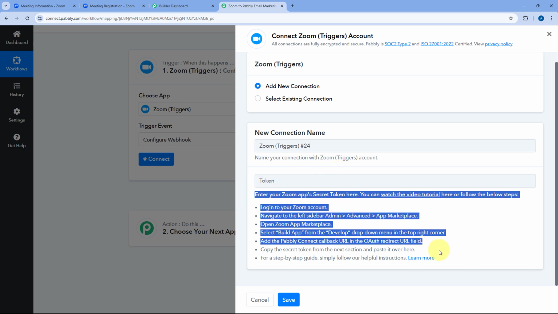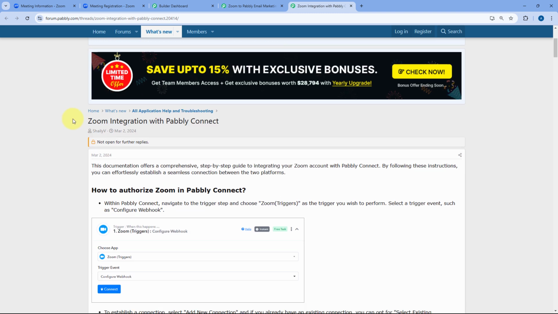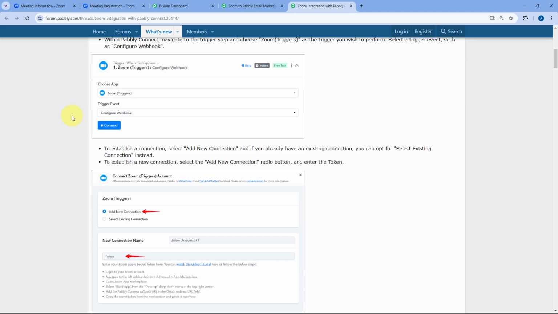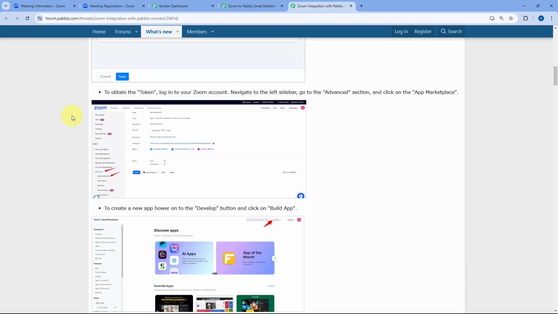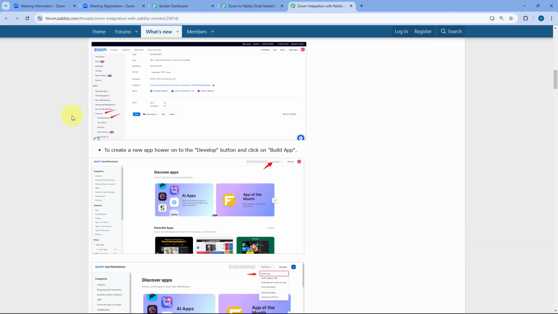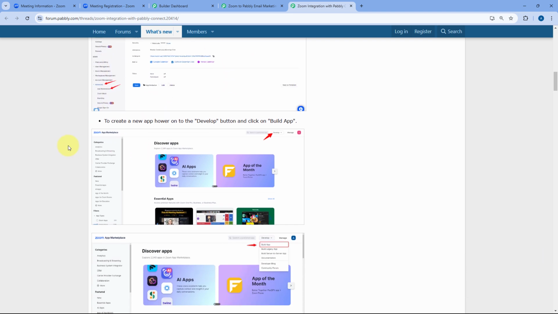So what we have to do, we just have to follow the instructions given below over here. Now here you can see this Learn More button, just click on it and it will take you to a page on our forum. And on this page, you will get a step-by-step guide that how you can connect the Zoom account in the trigger step and basically get the responses of new registration. Now, by following this step, it says that we have to go to the Zoom app marketplace and we have to build an app over here.